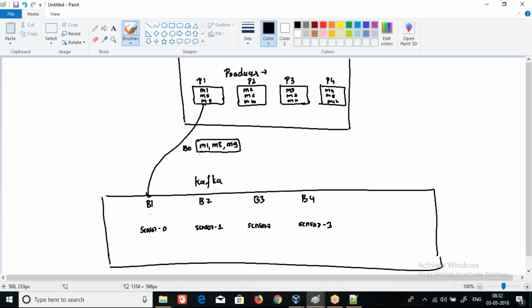Now, how often does it send the messages? That is controlled by some extra configuration parameters. There is batch size in bytes, and linger milliseconds. So let's say the batch size is 10K and linger milliseconds is 10 milliseconds.